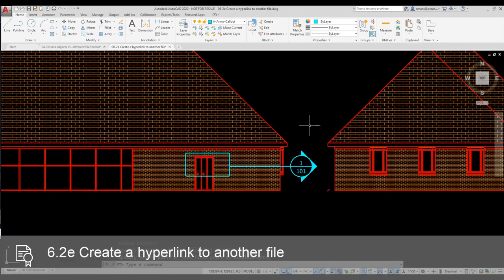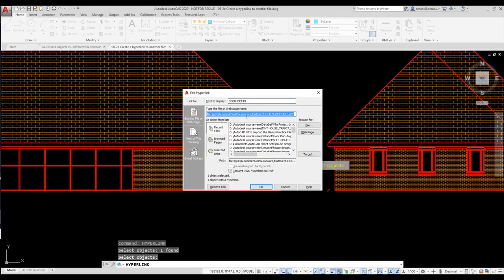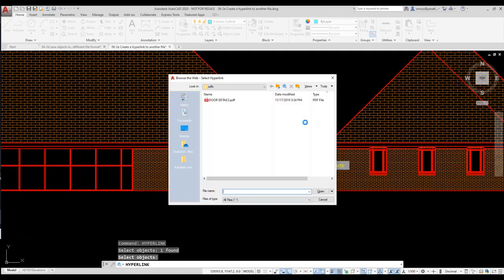I want to add a hyperlink to the PDF I just created. I type hyperlink. I select the callout bubble. I click Enter. I type Door Detail in the Text to Display field. I click the Browse for File button on the dialog box.